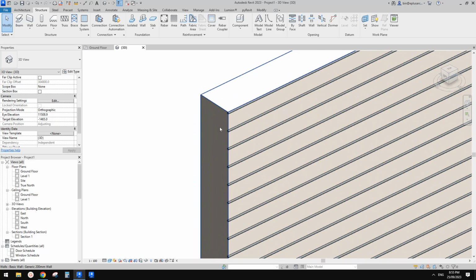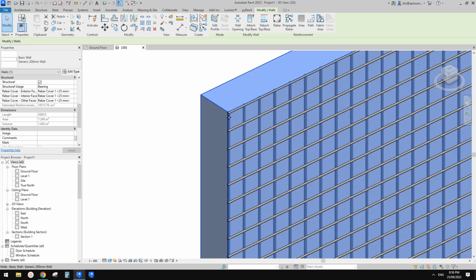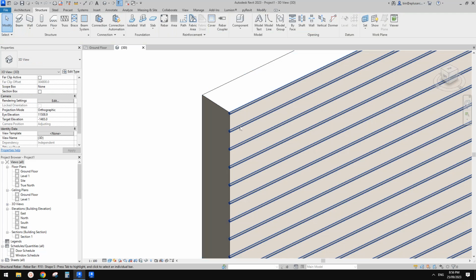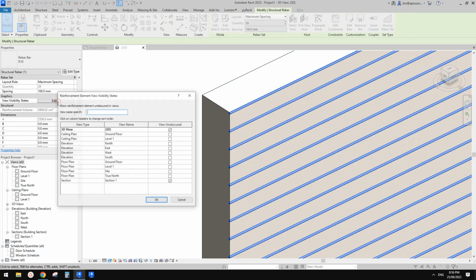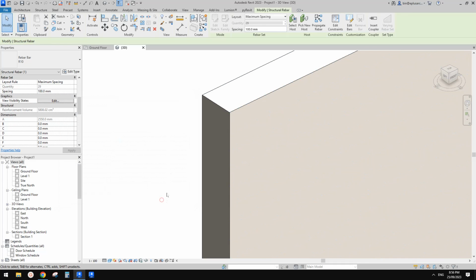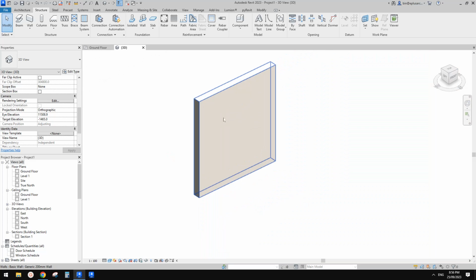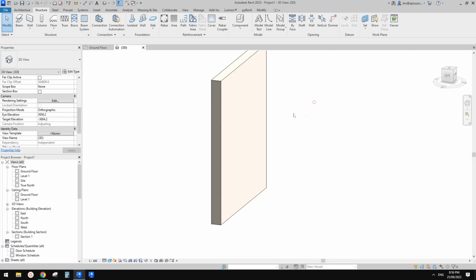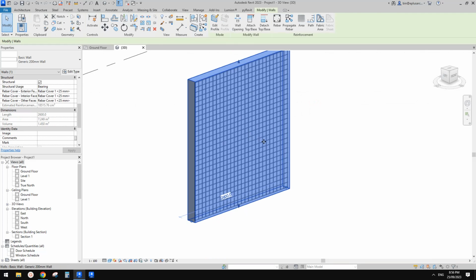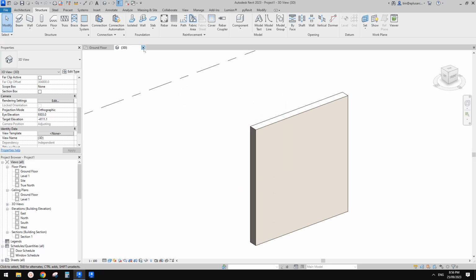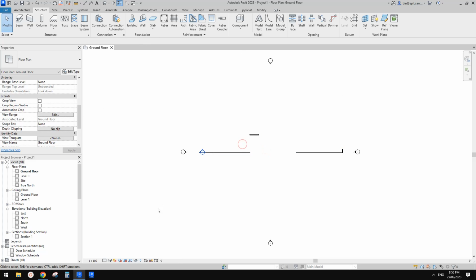They are still there. If I select this wall, you can see they are there. Let's do the other one the same. Click on this, uncheck this. Okay, so they are no longer visible, but they are still inside of this wall. Okay, so this is rebar. I think this is the easiest way to do this.